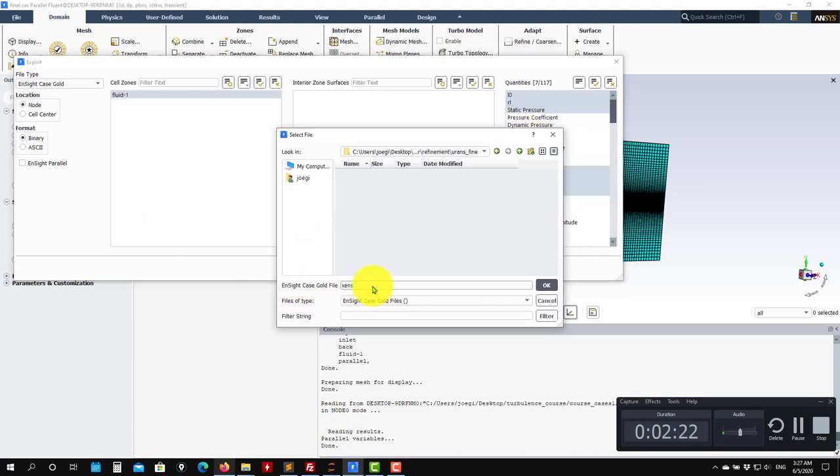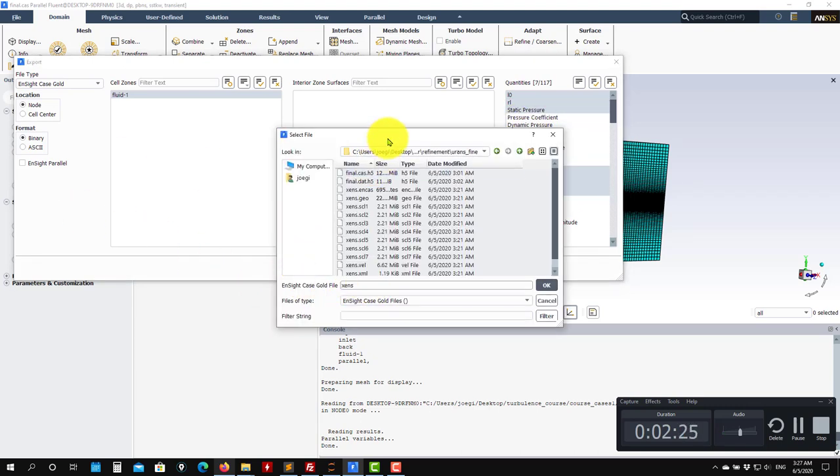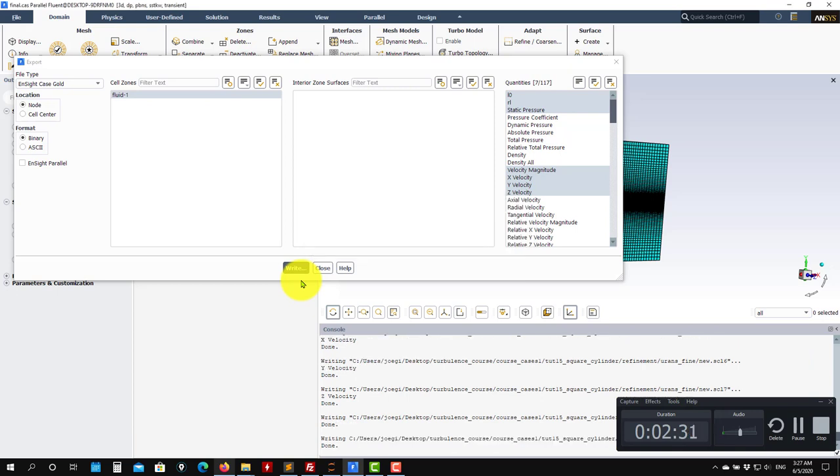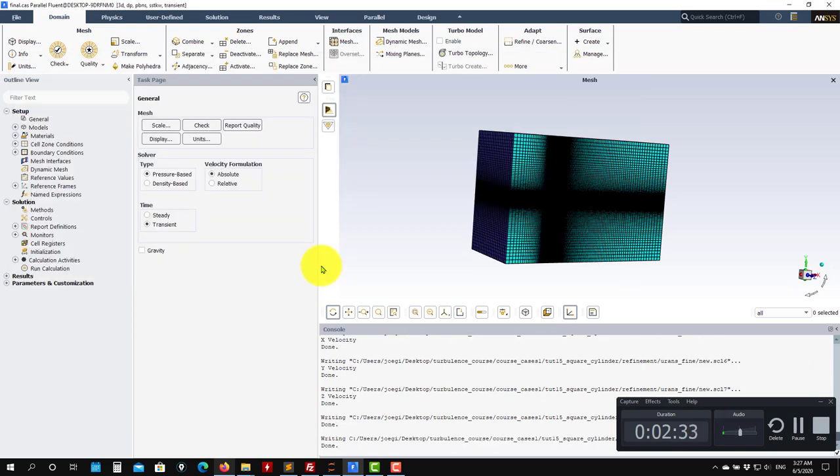You press write and give it a name. We call it new, and it will save all the data on the mesh. This is just one single time step. Later we're going to post-process using ParaView.